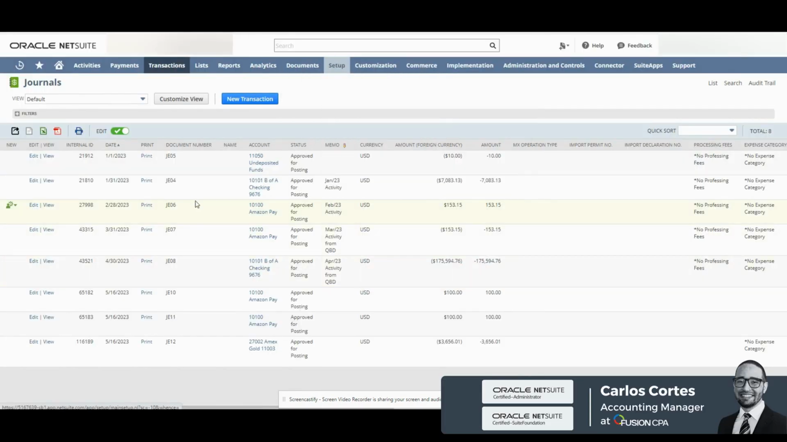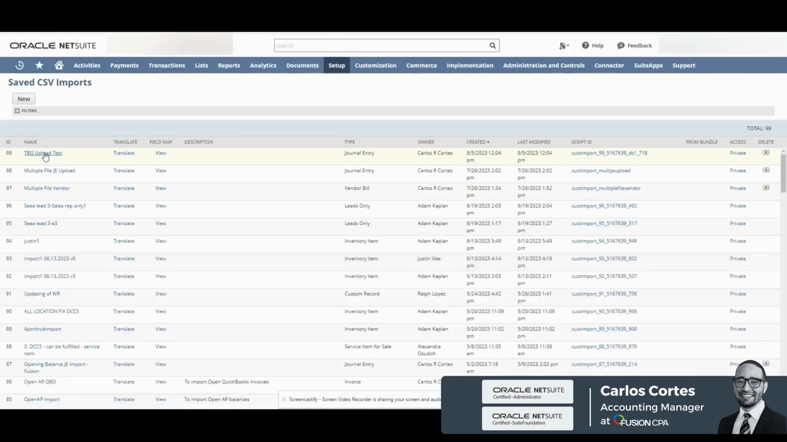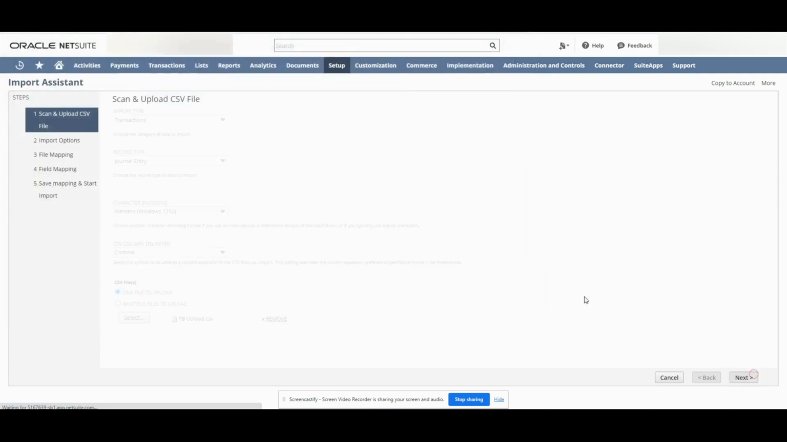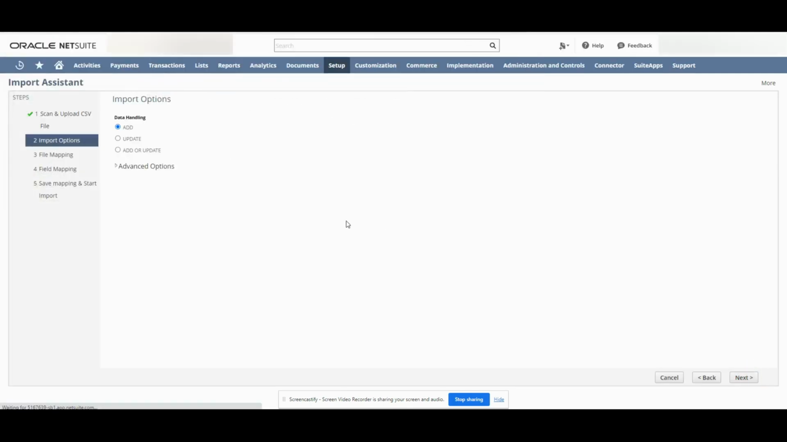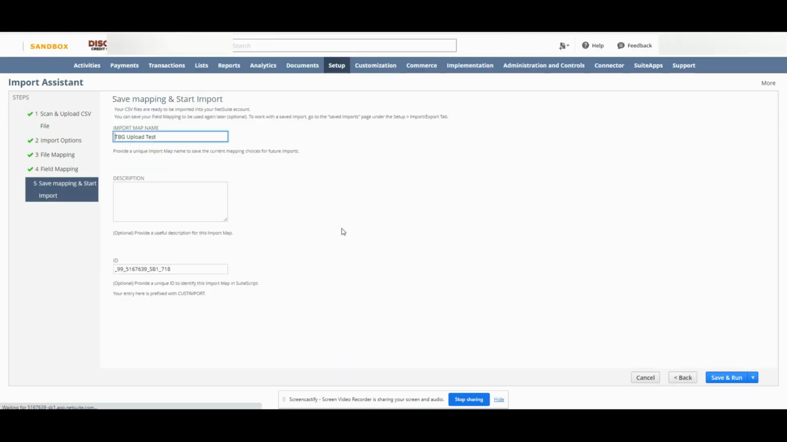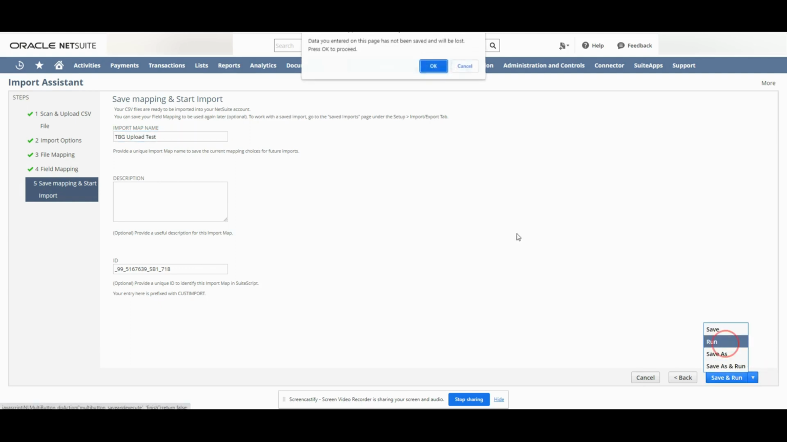I already have a saved CSV import template with file. I already mapped everything, but a side note, this is the field that you will need to add to your mappings if you are using the reversal approach. You will need to add this field from NetSuite, and you will need to add the reversal date column from your CSV here. But in this case, we are using the net change, so we are not going to use that reversal date column. Let's run this.